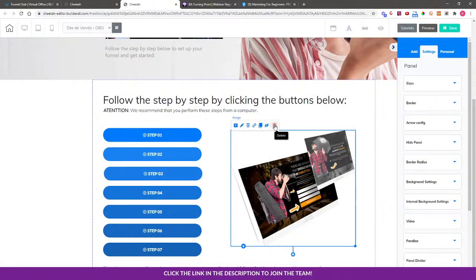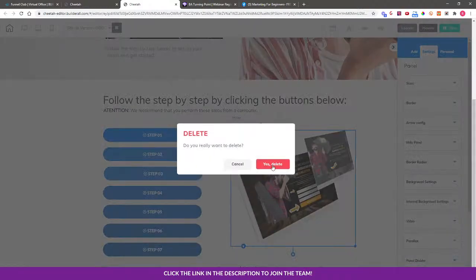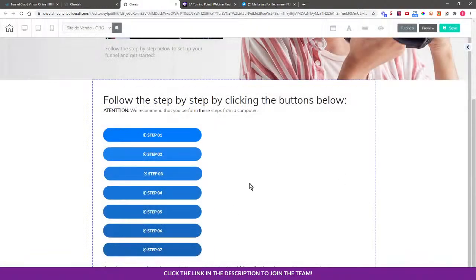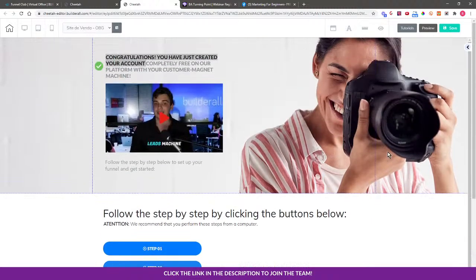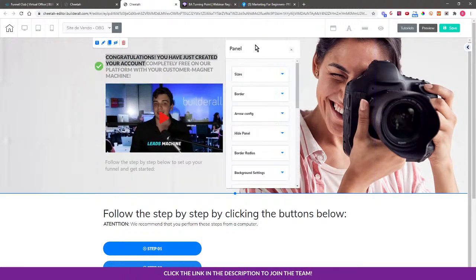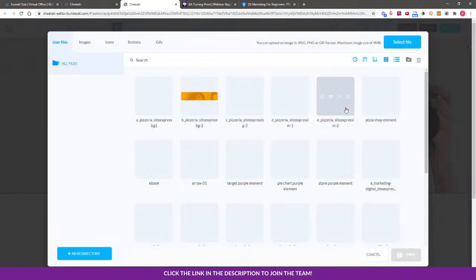So let's go ahead and we'll just delete this actually. And then you guys can add any image there. You could change any of this however you want to. You could add your own logo. If we wanted to change this banner, let's just click here and go to background settings, and we'll go to change image.